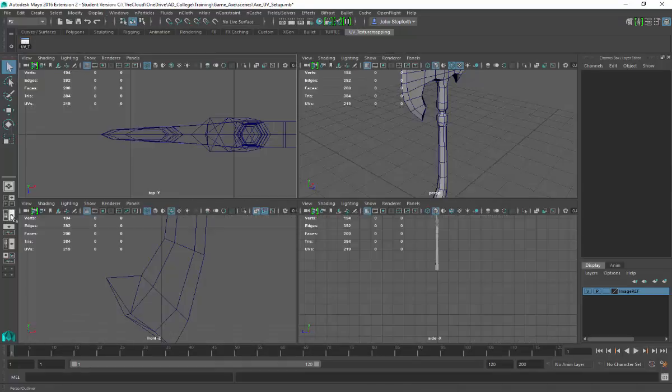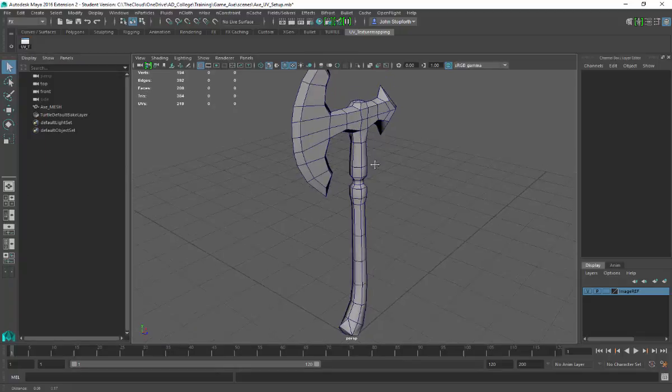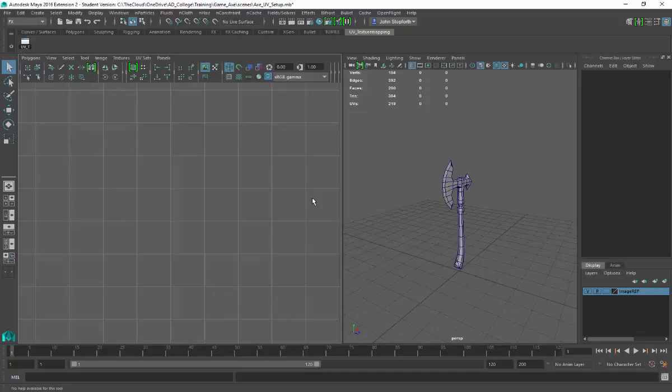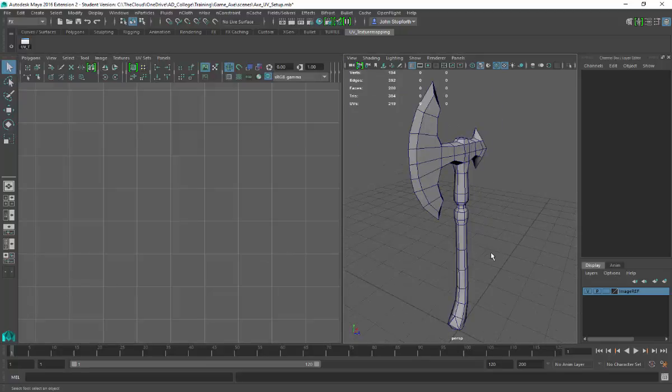So I can change my layouts. We can be working in our outliner, perspective view, and we can jump straight back into our UV text view. So that's a nice quick way of setting up your tool palette to get into this.